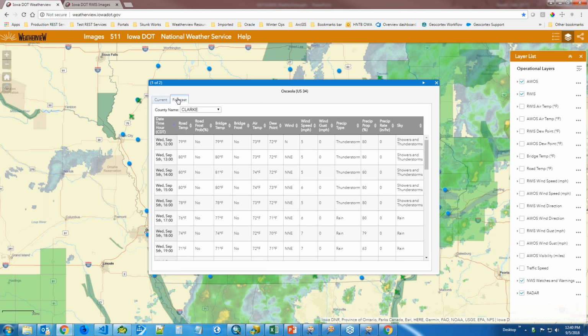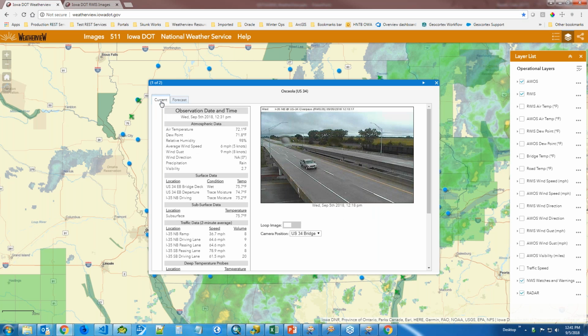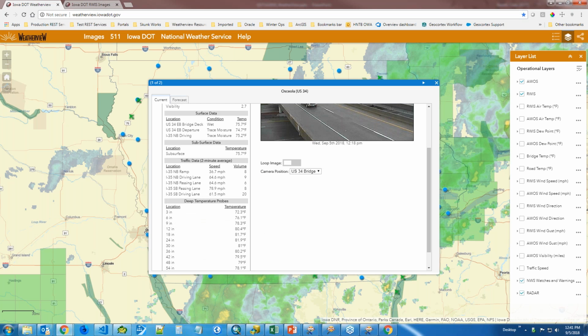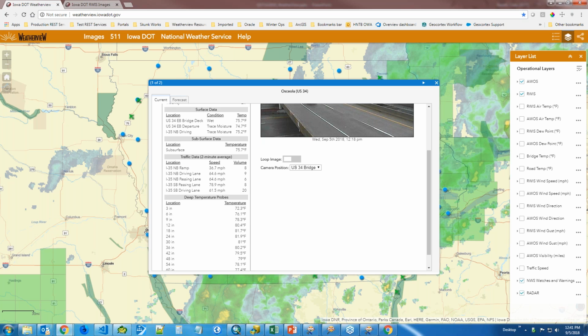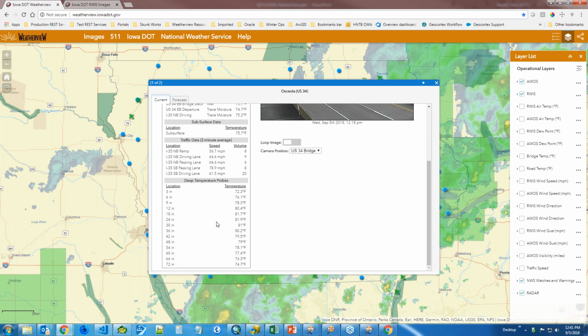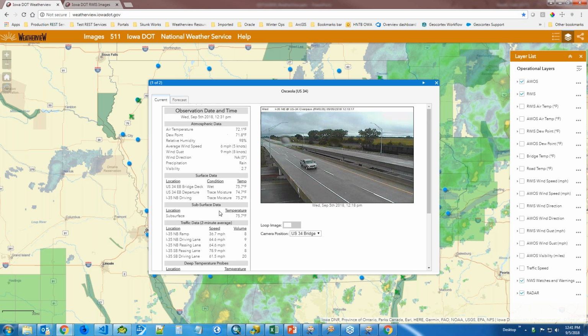There's another tab here called Forecast, and this is the data table. You can view here that we have 32 hours of forecasted data with road temperature, road frost probability, bridge temperature, bridge frost, air temp. Again, these are all being driven by the REST services that we developed from FME. And then this is the current tab showing the observation date and time, the atmospheric data, the surface data, and the subsurface data, if the site includes this information, traffic data along with deep temperature probes, what the temperature is below the surface of the road.